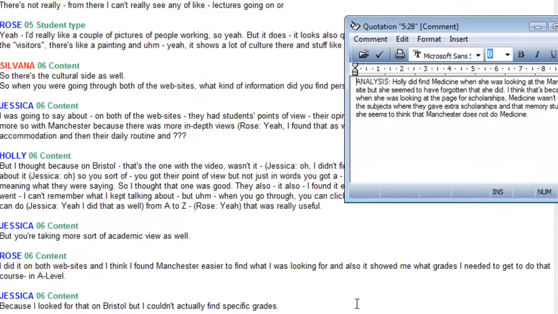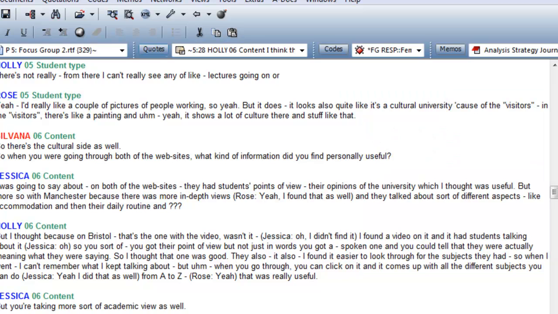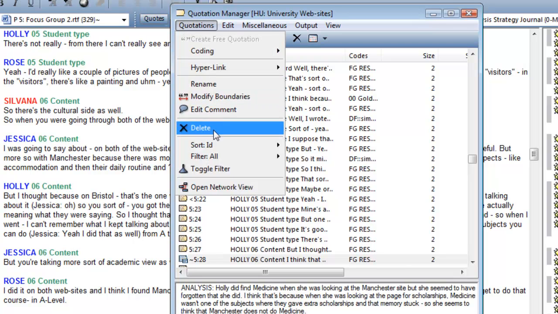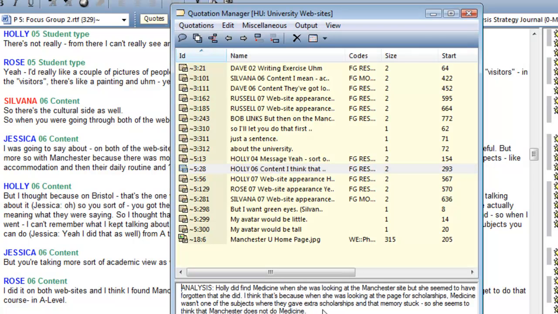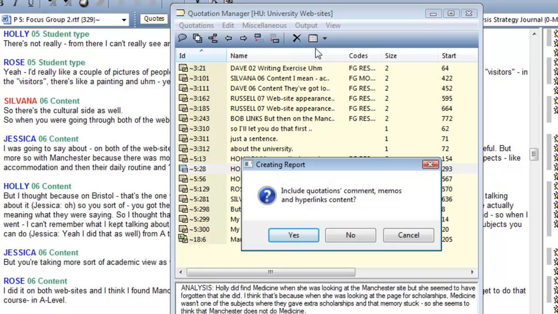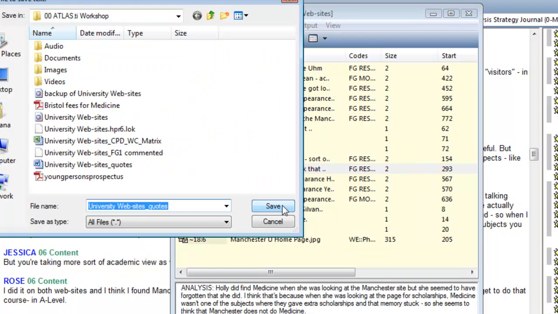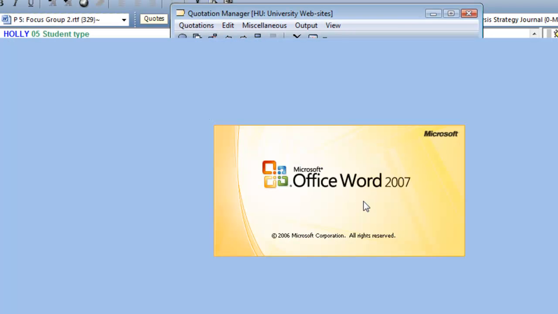Now, if you want to export your comments from ATLAS.ti, the best way to do that is from the quotation manager. Put the filter on comments, commented. Then you go into output and say all quotations, and because it's filtered it will just be the quotations that have been filtered for. Say yes that you want to include the quotations, comments, and memos. That's something else I'll talk about later on. You can also attach fuller memos to particular quotations. Say yes to that, and I'll do file and run, click OK, and just call that University Websites quotes, and say yes. I already saved it, and it will open up in Word.